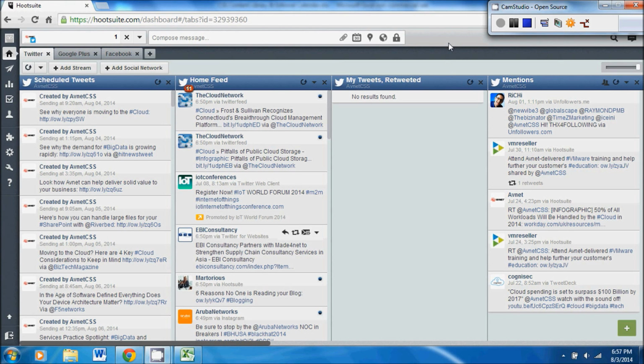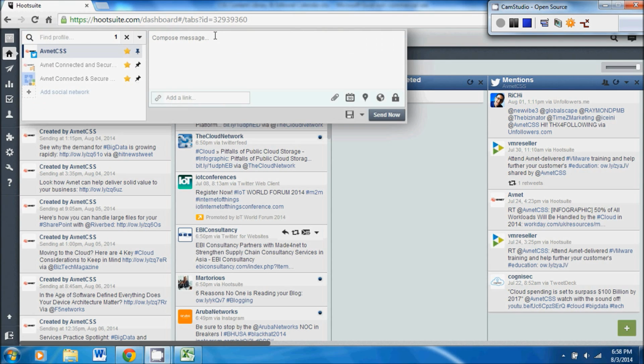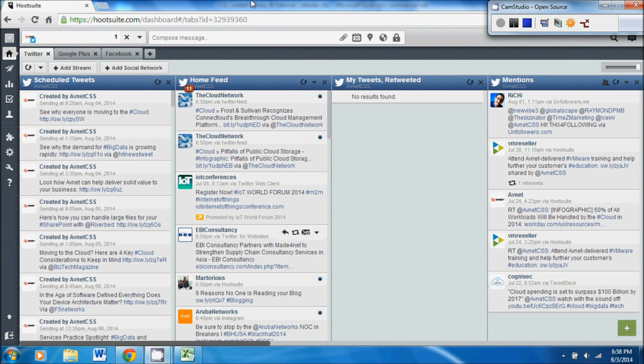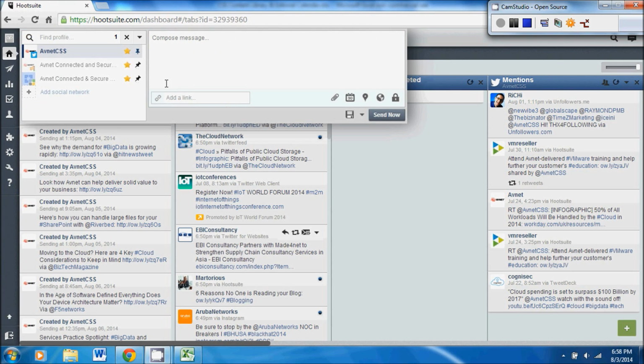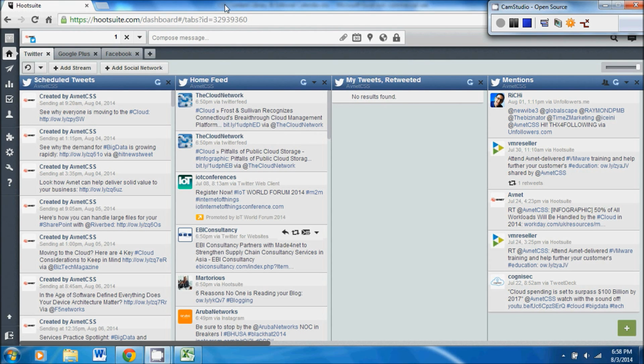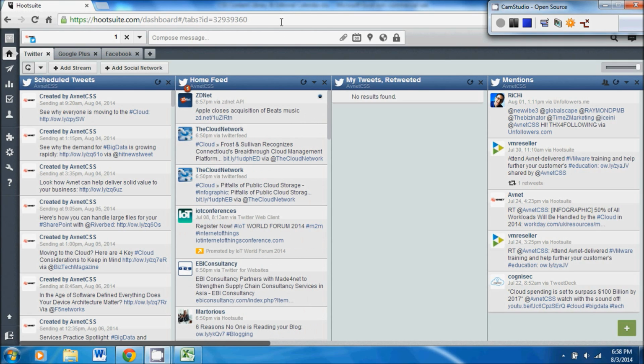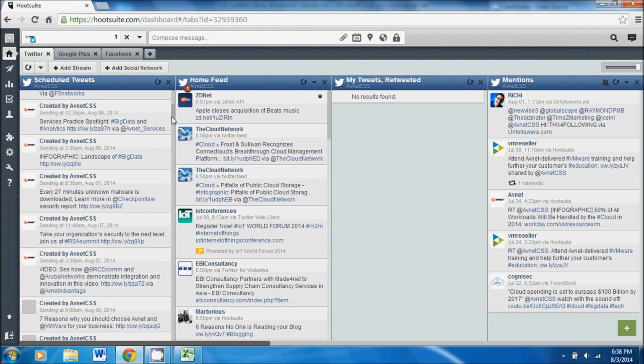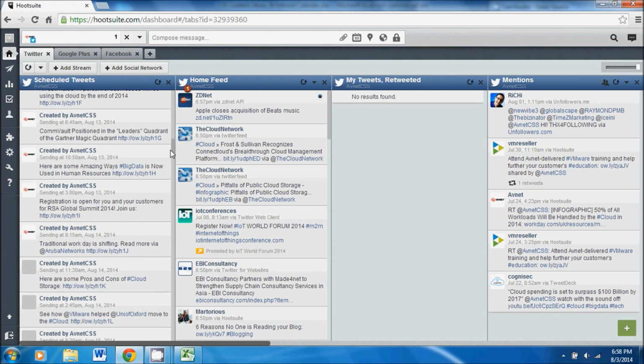Alright, so right now we're currently on the dashboard page, and this is the page where you can see what's going on between all your social networks, the news feeds, what's being tweeted, where you're mentioned, some of the keywords. Just for example, this column right here is where our scheduled tweets for the future are. It goes all the way down to October.